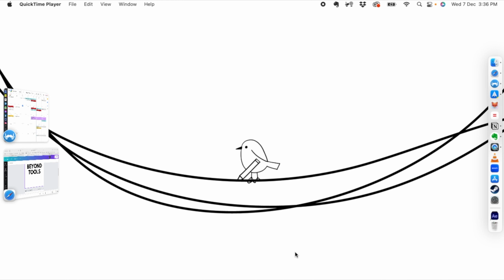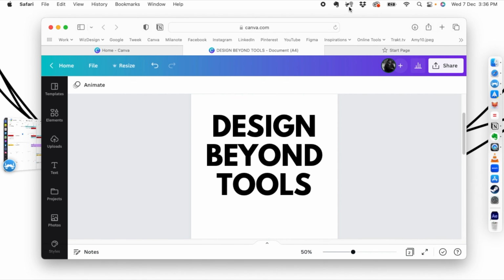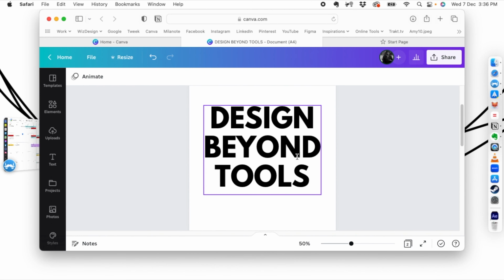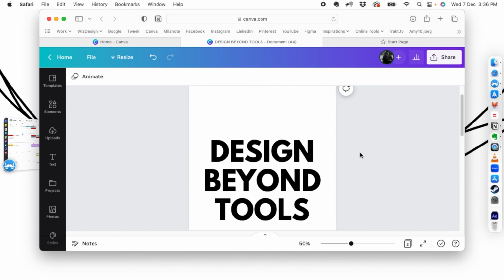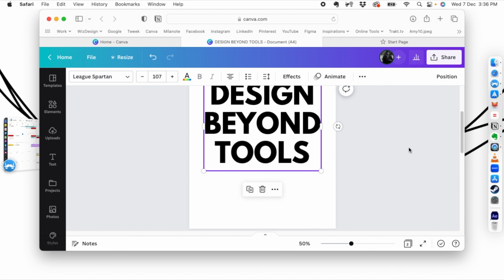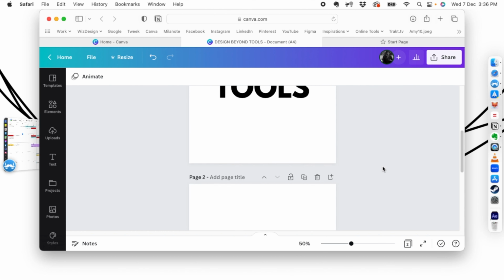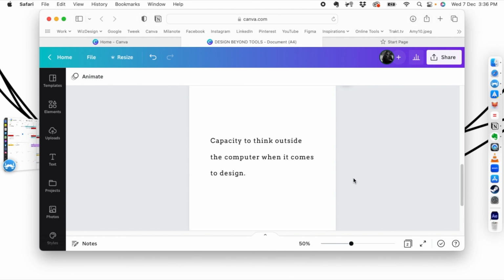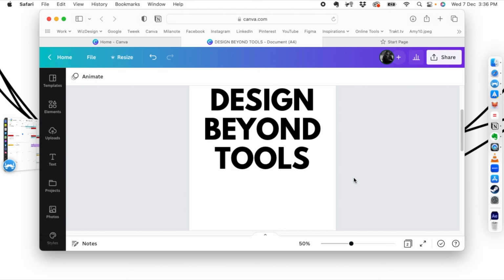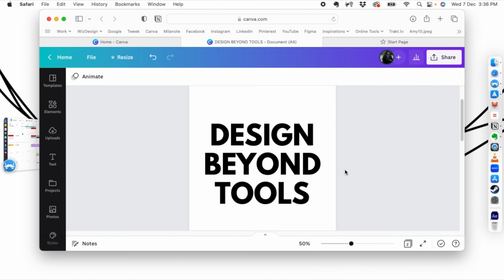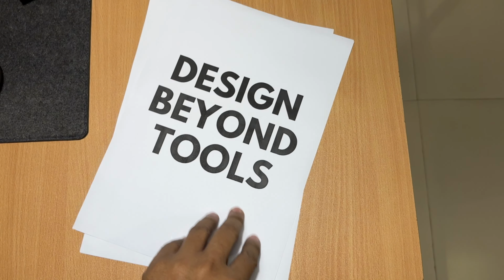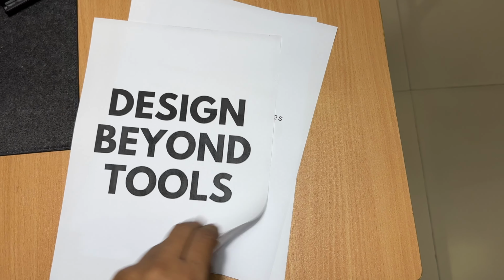So I'm going to show you a very small example that might inspire you to approach your next design project. What we have here is a very simple text that I have created in Canva. On an A4 sheet, I just typed these words, very basic typography, and I also have a small caption to go along with it on a second page. What I did was I took a printout of these two sheets.